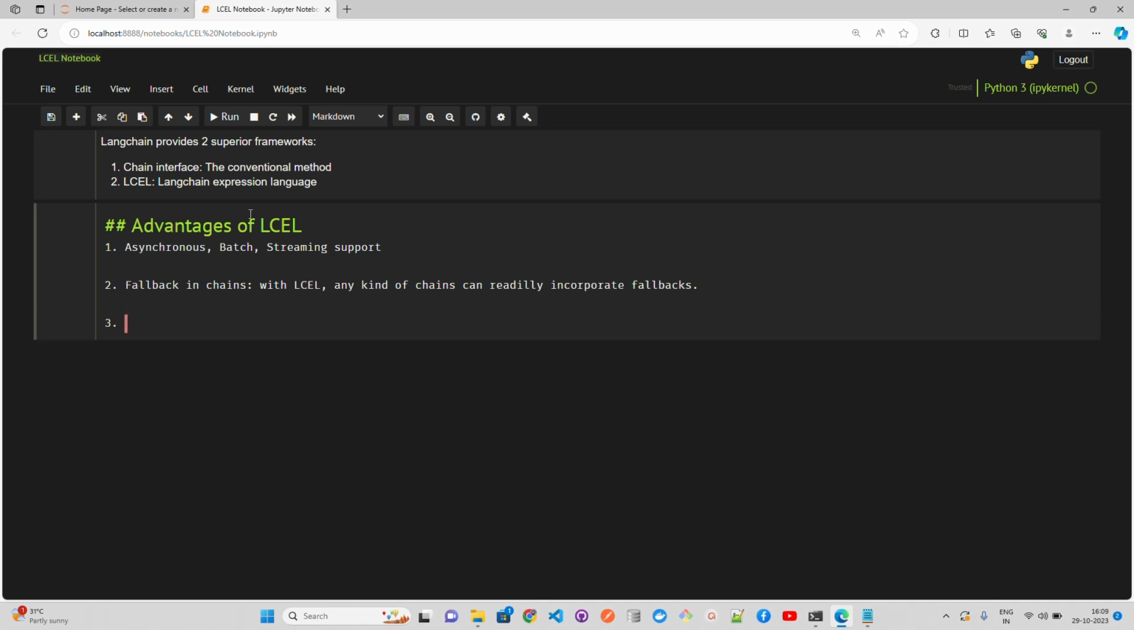Now, the next feature that we're going to talk about in this video is parallel processing. And we're not only going to talk theoretically, we will implement one after the other, guys, in the coming part of the video. Now the next is parallel processing. LCEL composed chains inherently support parallel processing for all the components.